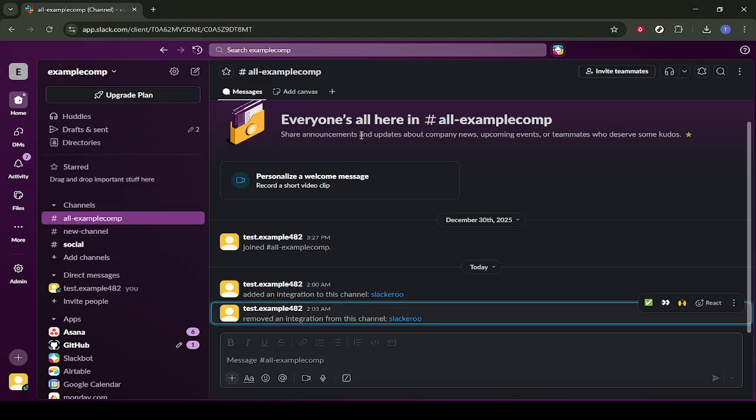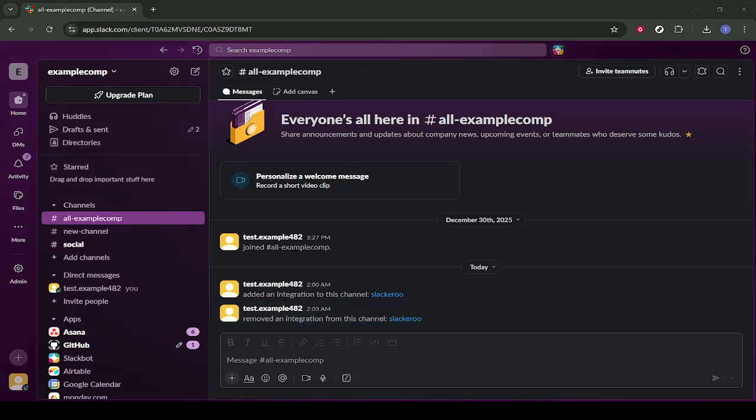In today's video, I'm going to teach you how to browse and find channels in Slack using the channel browser. First, make sure you're logged into your Slack workspace. From your main Slack window, look at the list of channels on the left-hand side of your screen.